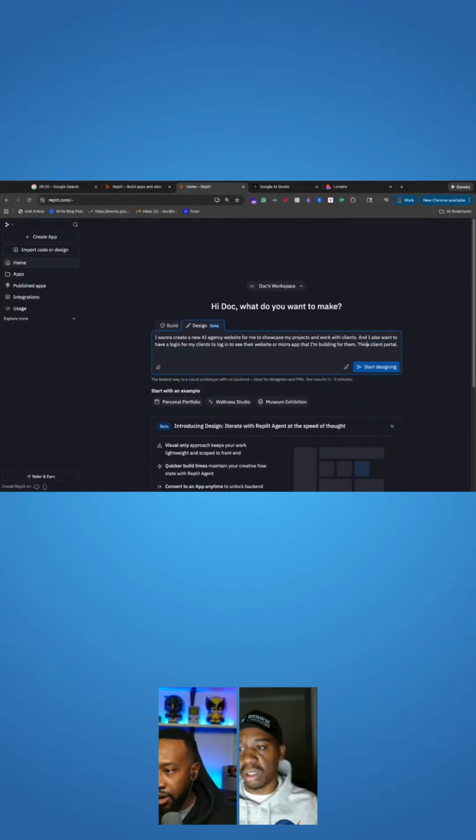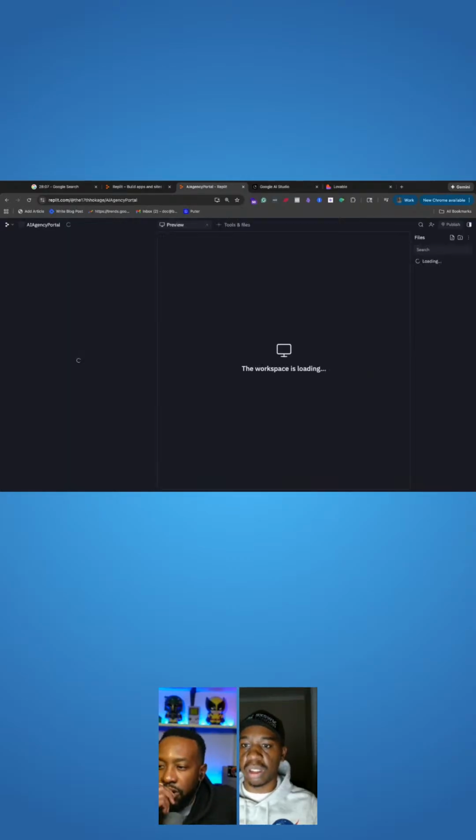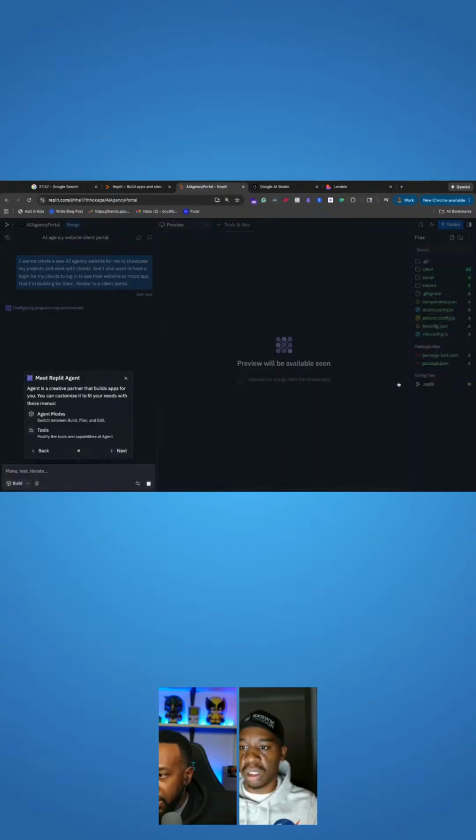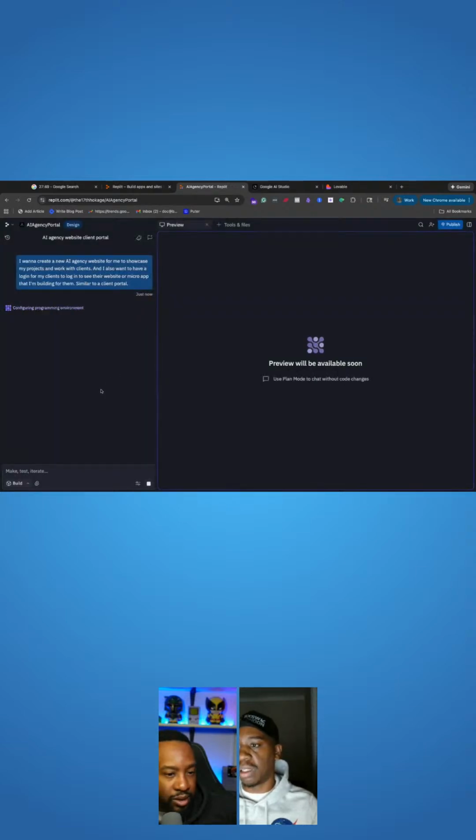Think of a client portal, similar to... there we go. All right, so I'm putting this right here. Let's see what it looks like. This is the new one, the starting design. This is for project managers and designers. This is something I haven't used, but it's a brand new thing that Replit just released. Of course, they would move things around. That's the one thing: so many different platforms are moving their UI and UX around. That's kind of annoying.